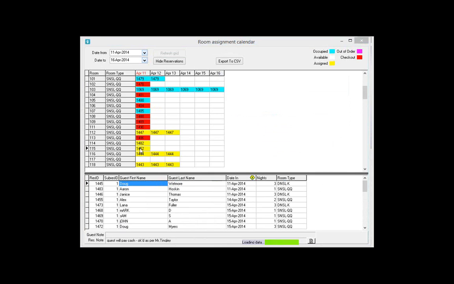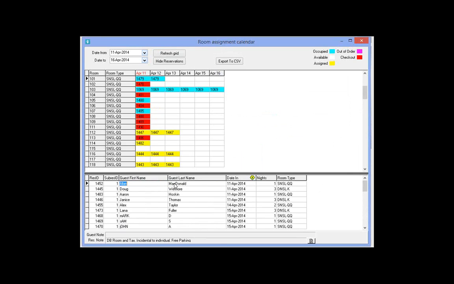Now, if I click and drag Alan to 115, what if I remembered, oh, I need to take room 115 out of order for today or something? So if I just double click on the res ID, it'll say release room, yes. And I'll bring Alan back down to the bottom, and then I can click and drag him. Okay.